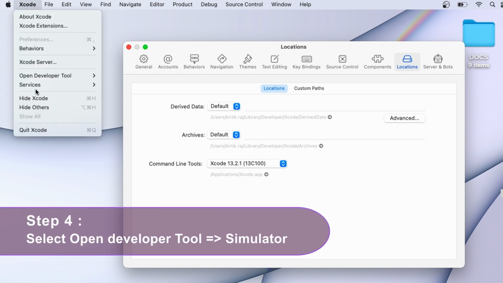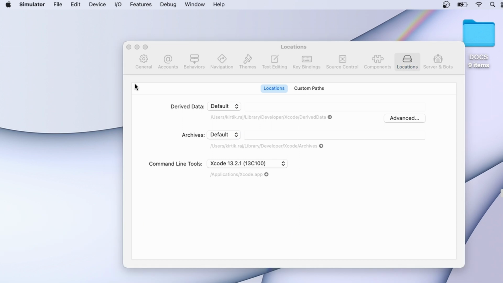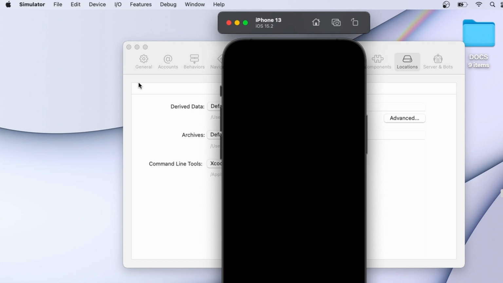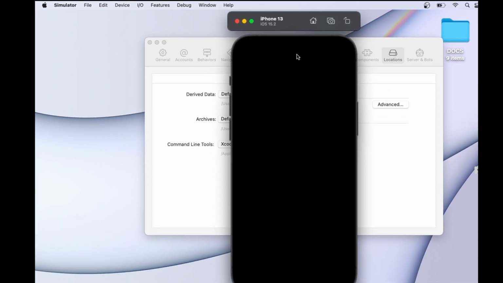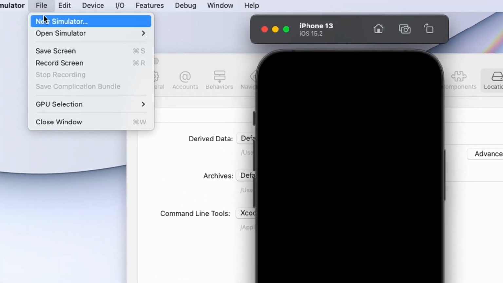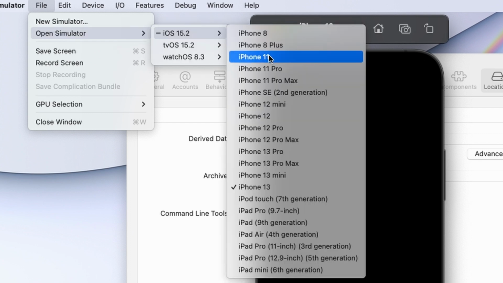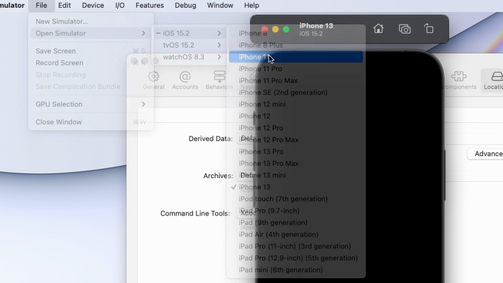For step 4, click on Open Developer Tools and select Simulator. It will take some time for the simulator to boot up. Here, as you can see, the simulator has started and by default it has chosen iPhone 13. Now you can very much change this simulator. You can choose iPhone 10 or 11 depending upon what you like. Click on File, then Open Simulator, click on iOS, and here I'm selecting iPhone 11.